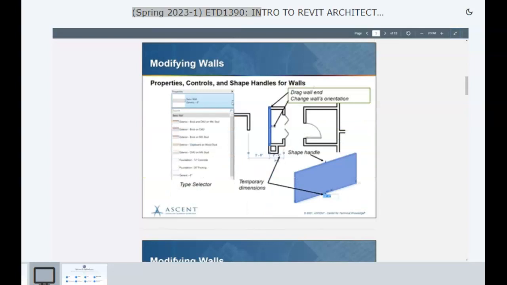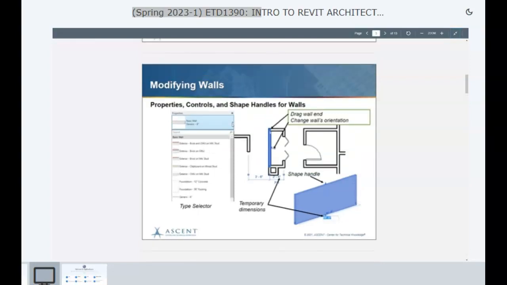Property controls and shape handles for the walls. So you can drag a wall, you can change a wall's orientation with that. Sometimes you can place a wall that might be inside out. You might have the brick on the inside of the structure, which won't work. But AutoCAD might think you're doing that as a designer. So just like in our windows that we punched in and out, look for that smaller arrow that you can click and send back into the other direction.